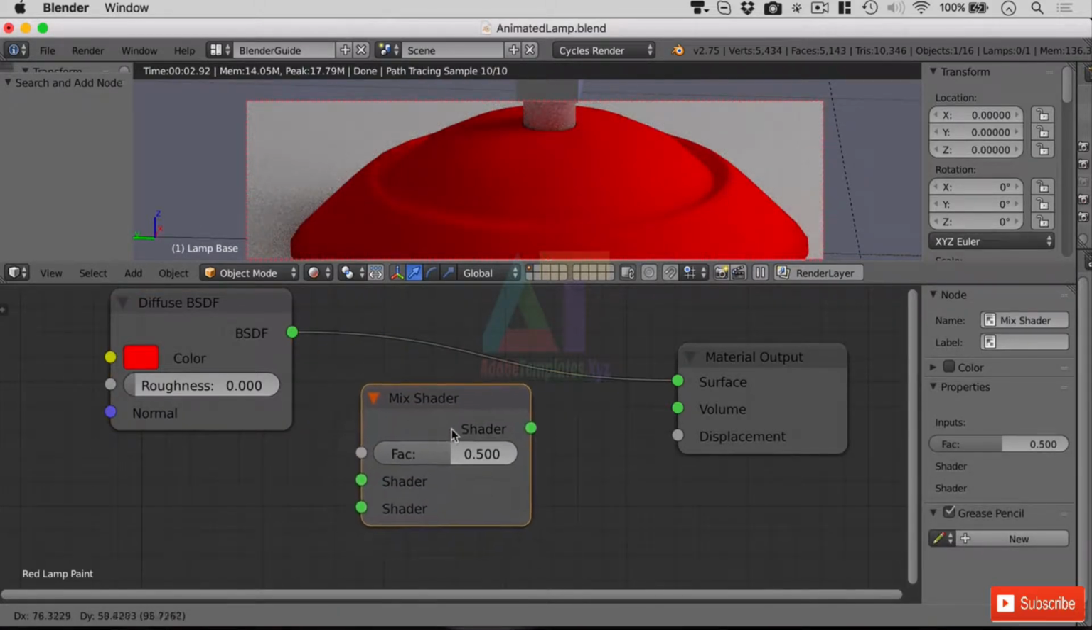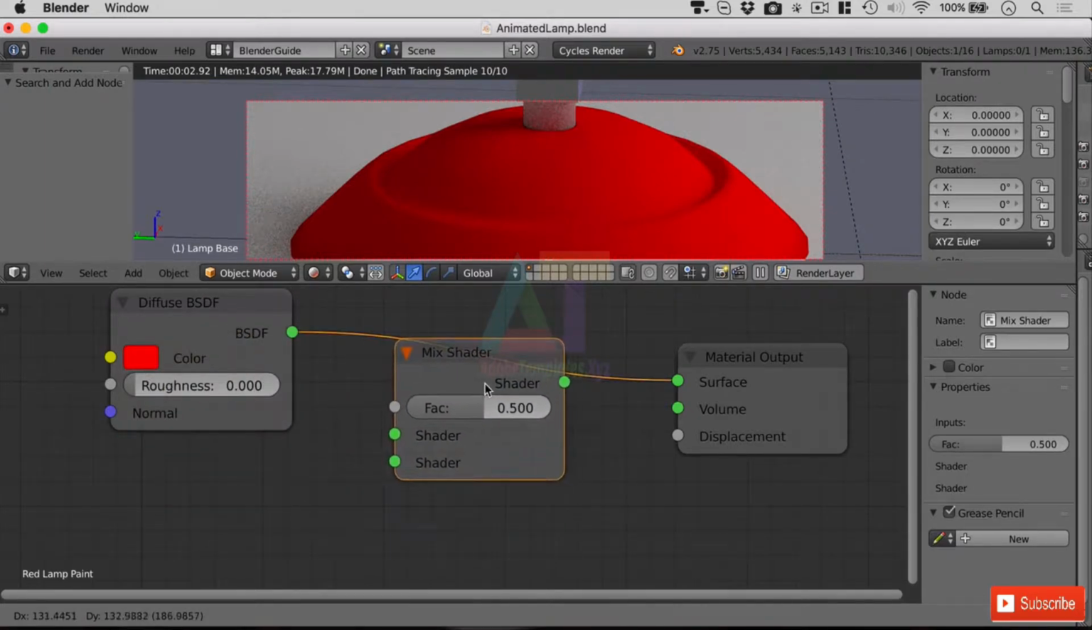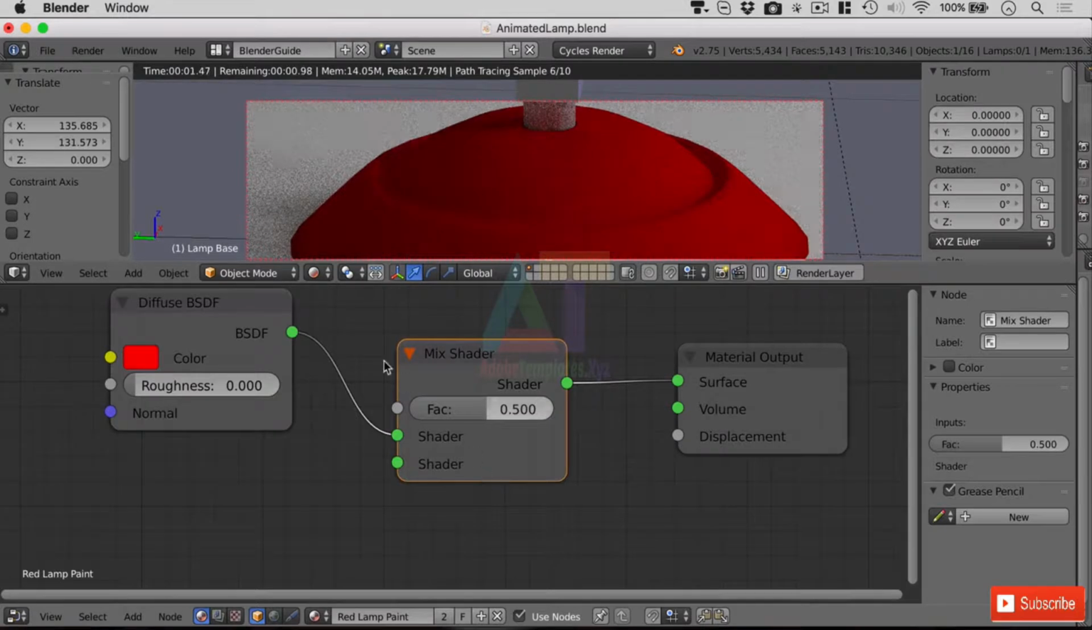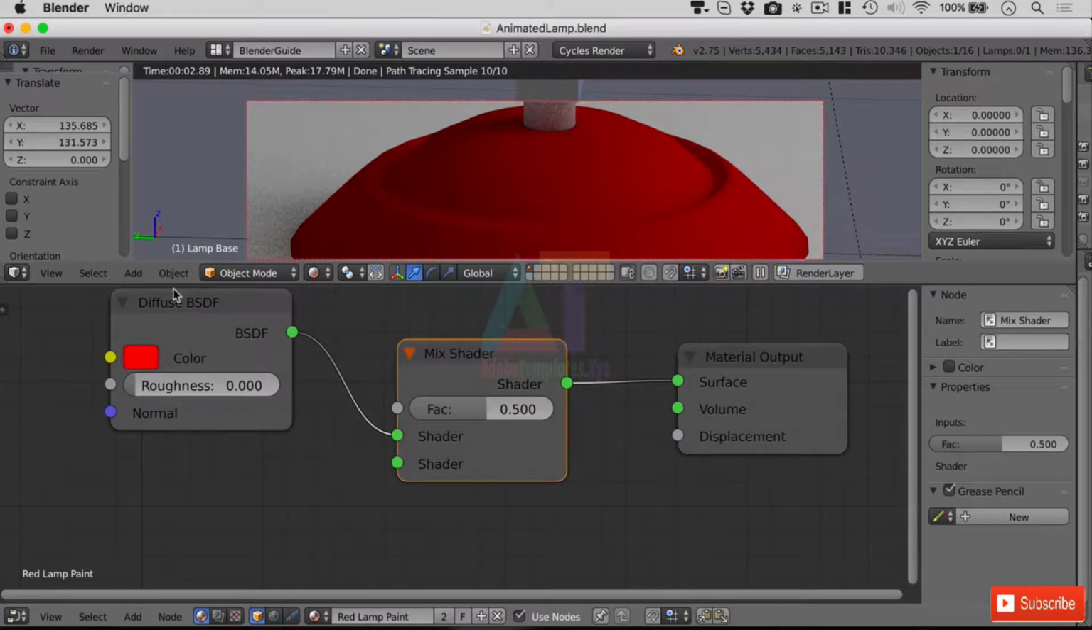Now, if you hover a node over the top of a connector, it will automatically join them together for us. So that's that done there. So we've now got a 50%, that's what this factor here means, of our diffuse shader, so it looks all matte, going to our material output, which is what we see on the screen.